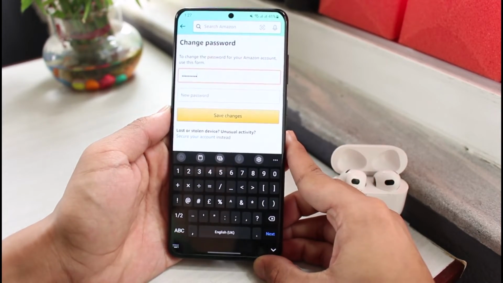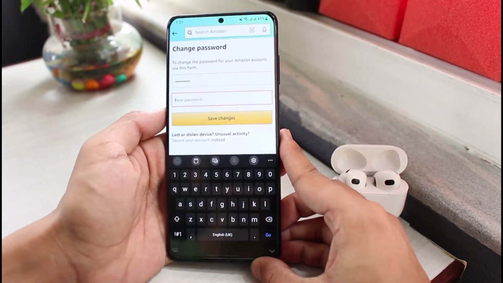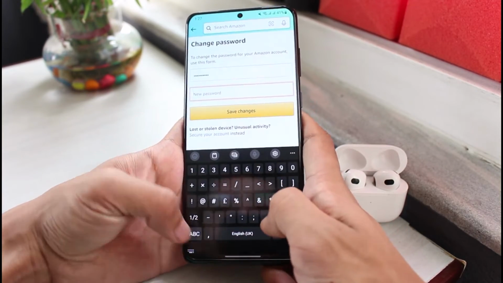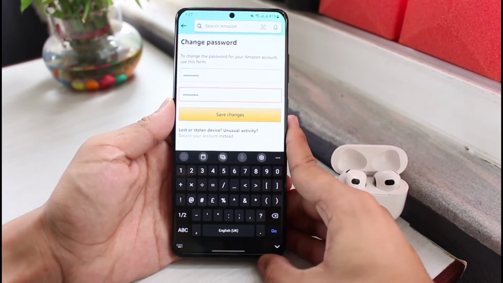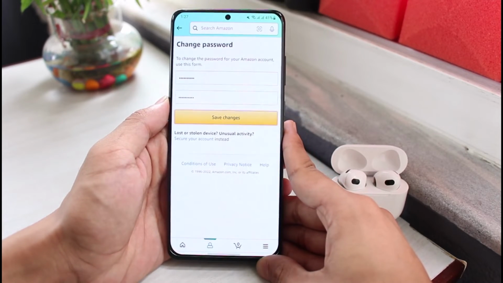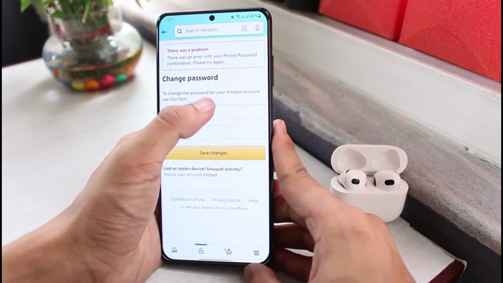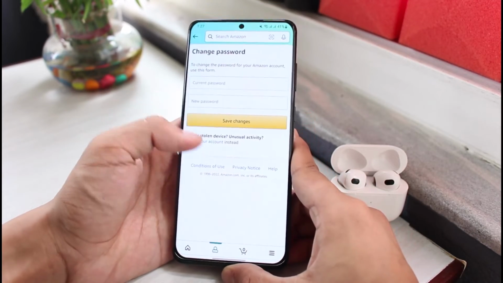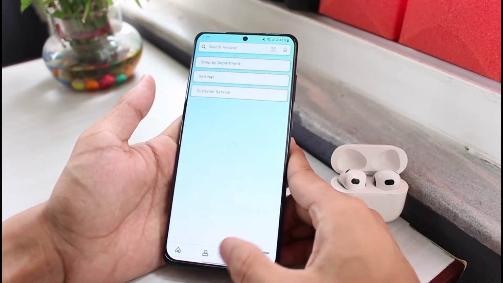Once you enter your current password, you might also want to enter the new password to which you want to change. So let me just go ahead and choose a new password for my account as well. Once you enter the new password which you want to use, all you have to do is tap on the Save Changes button. And as soon as you tap on the Save Changes button, you have successfully changed your Amazon account's password.